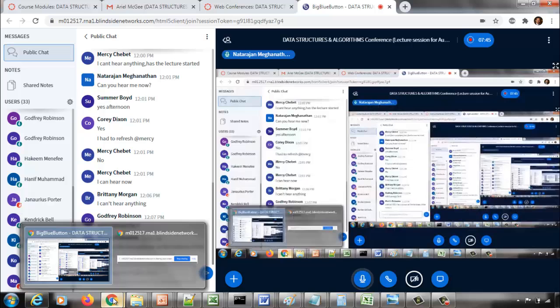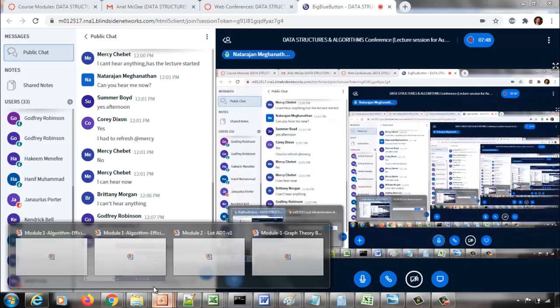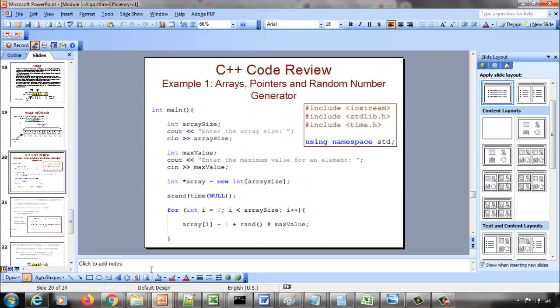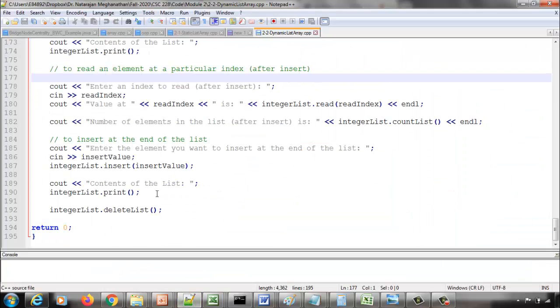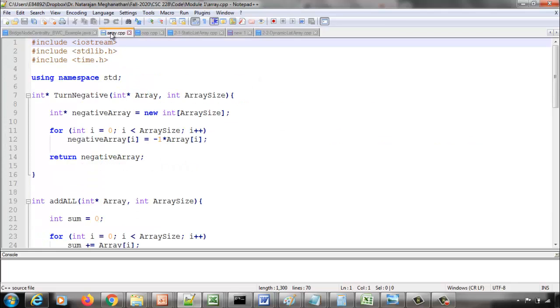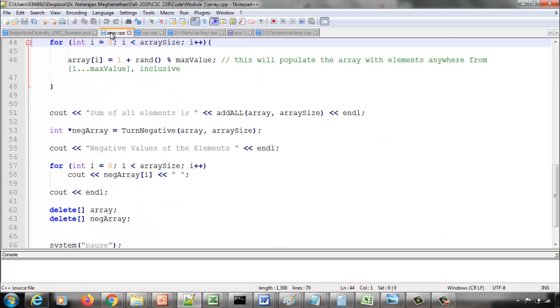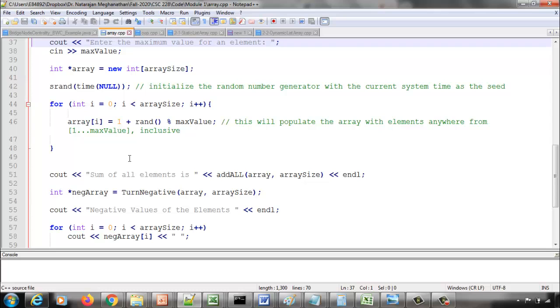All right, so let us continue. Last time we were here, and now I'm calling a function, say turn negative, and I want to turn all the elements in the array.